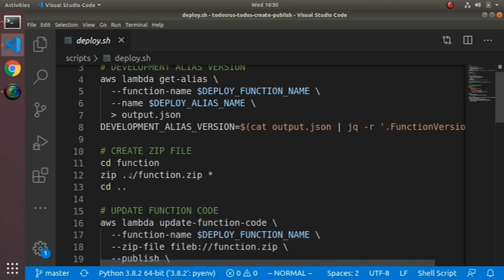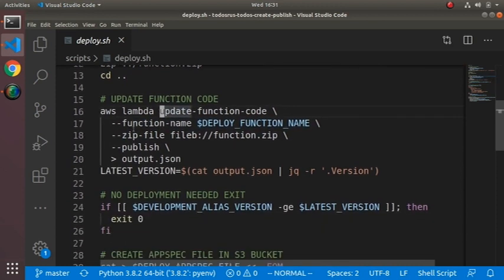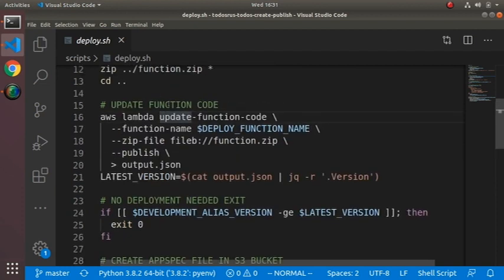It's going to create the zip. It's going to go into that function folder and create a zip file out of it, which is basically the code. Then we run another command, aws lambda update-function-code, where we take that zip file and push it up. So now the latest version of the code is whatever's in that zip file. Then we parse out of that result whatever version it gets back for the latest version. So now we have where the alias is currently at, and we have the latest version, which is what we just published.